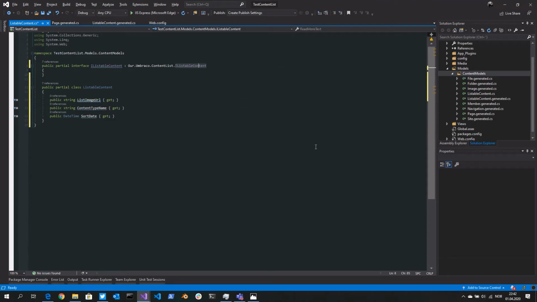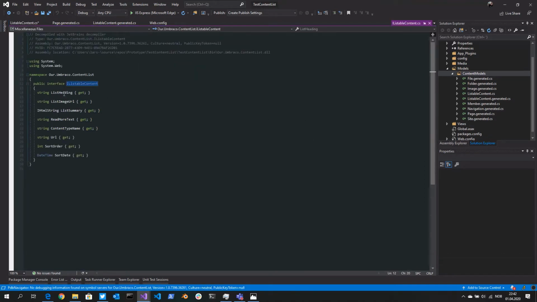We'll have a quick dive into that interface just to see all the properties that are on it. So we've got the list heading, the list image URL that I talked about earlier. The list summary is an IHtmlString, and it's already been implemented by the property generated by Models Builder. We've got the read more text, and since we named that the same, it's already there. But then we have content type name. That's a magic one that isn't in Umbraco, but I want to be able to use this for RSS feeds and other types of things, so we need a way to indicate what kind of content it is. The URL, of course, is magically implemented by IPublishedContent.